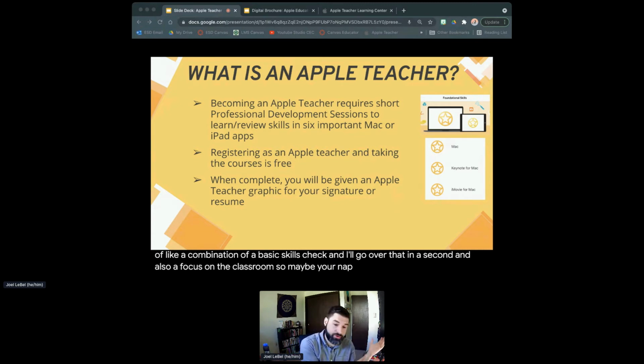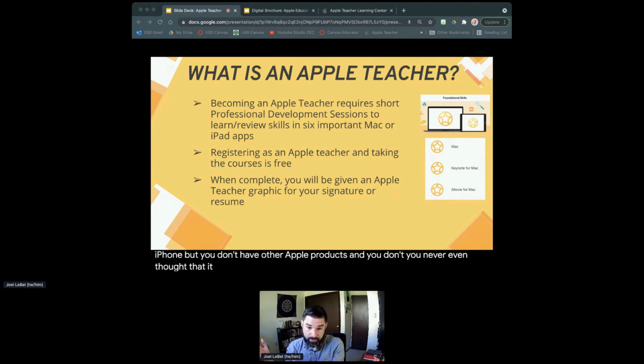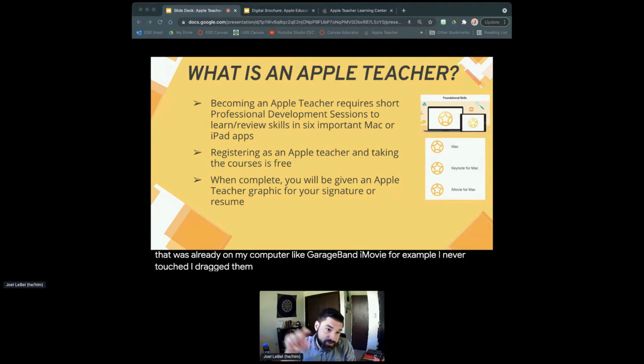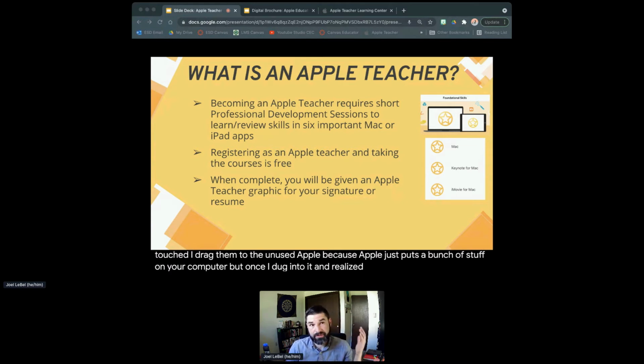So maybe you're an Apple user, or you love your iPhone, but you don't have other Apple products, and you've never even thought that it could be brought into the classroom, or it feels inaccessible or too expensive. Some of these things really help you realize that a lot of the stuff that was already on my computer, like GarageBand and iMovie, for example, I never touched. I dragged them to the unused Apple folder that I would make for my apps, because Apple just puts a bunch of stuff on your computer. But once I dug into it and realized the potential for education, it really inspired me.